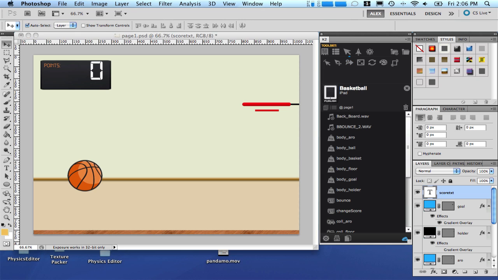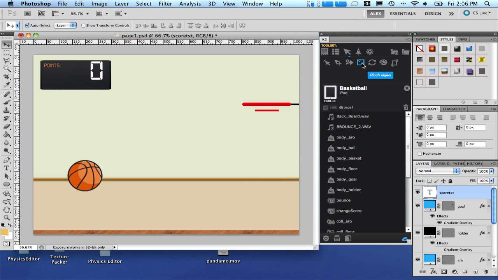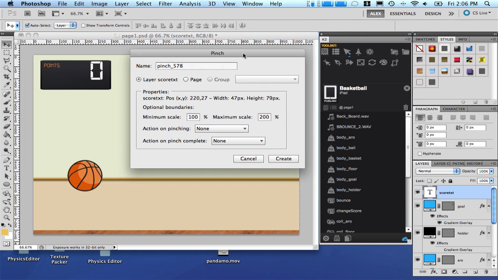The same for the swipe object. The swipe object now also allows you to define swipes on some layer, page, or group objects. So it's going to be a nice way to play with things in your application. You can create small or big swipes on your object as well. We have a new one here, which is the pinch object. You can again set the pinch for the page, for the layer, or for the group, and you can play with what happens while you are pinching or when the pinch is complete.